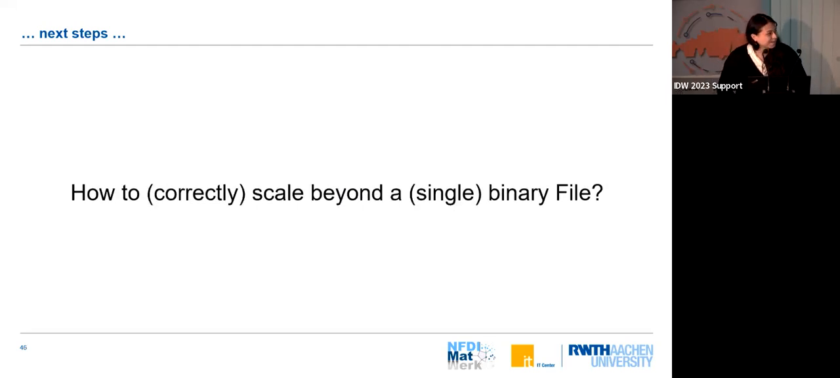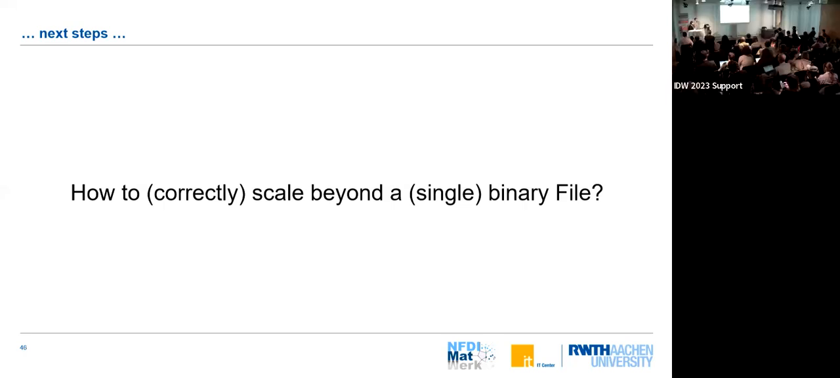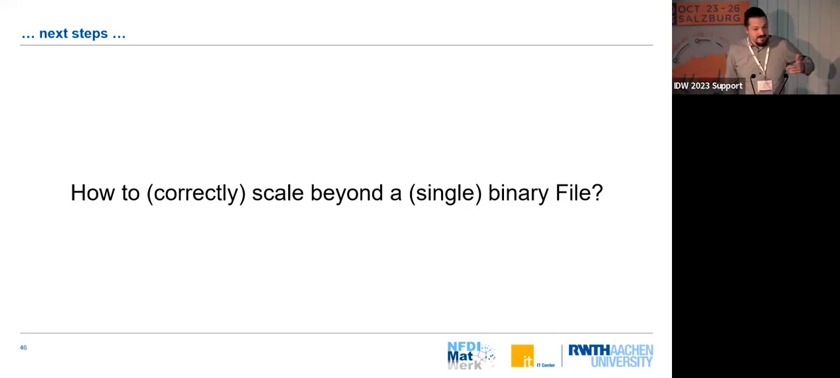And the next topic, Marcus will talk about it. I'm going to start with the next question. I already said we have the challenge that in Cosine we not only link a single binary file but a whole resource. I'll try to speed up.